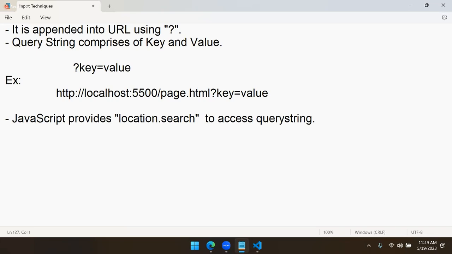Location means it can access your URL. It can access your path, which is in that URL, in which folder, which file. Search means it will get only the query string. So location.search is to access the query string. But how is the query string written? It is written like this: question mark, key is equal to value.